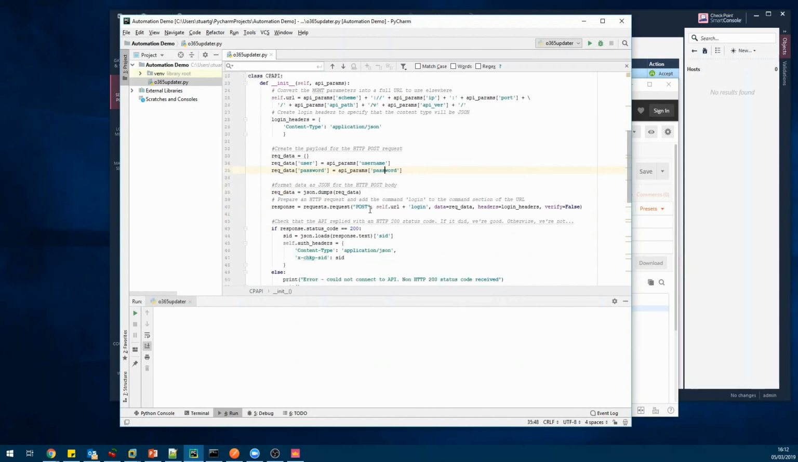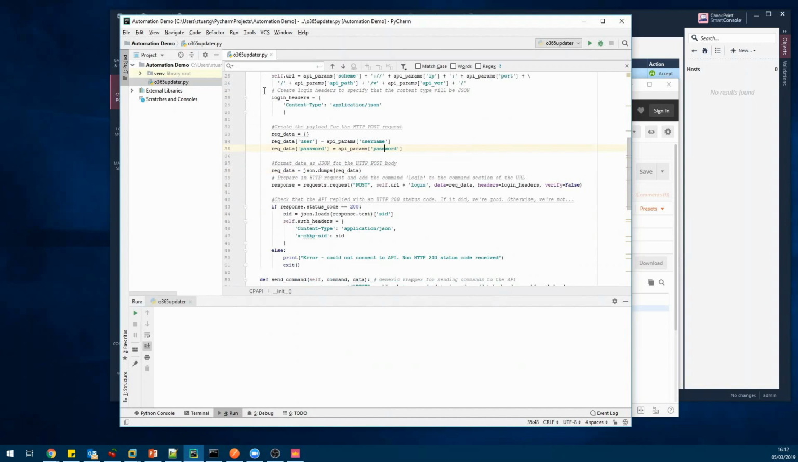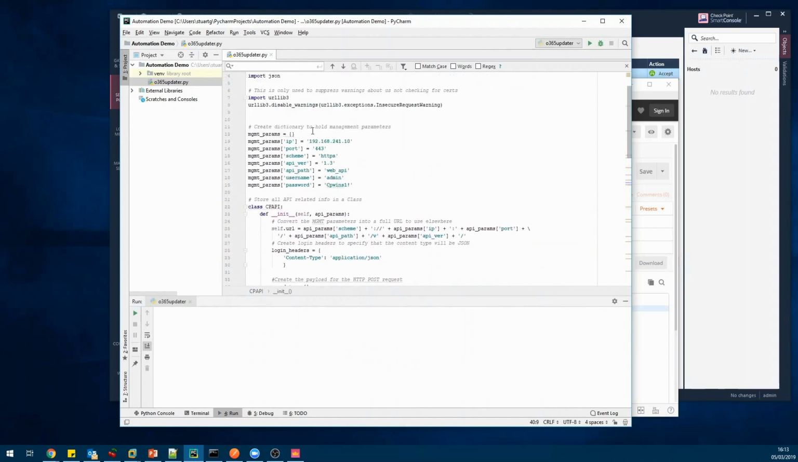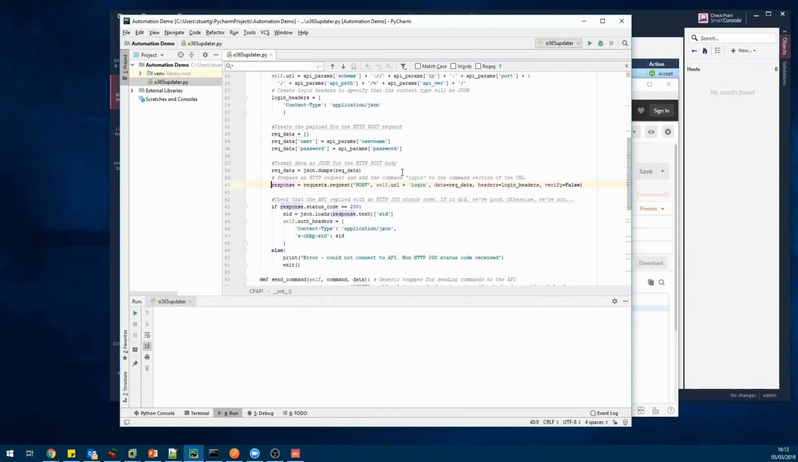Bear with me, we're almost there. So the request data, we then need to format that as a JSON string rather than a plain piece of text. This makes sure that it's laid out correctly in a way that the API can understand. Then we say we want to prepare an HTTP request, and we're going to add the login command to our URL. Remember, we've constructed the URL here using the parameters that we've specified here. So everything should start to make a bit more sense now.